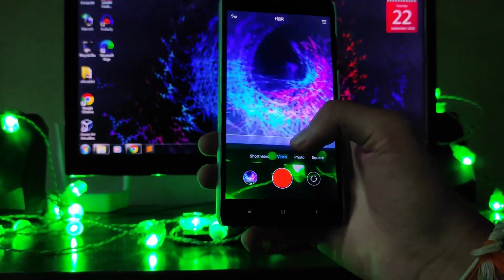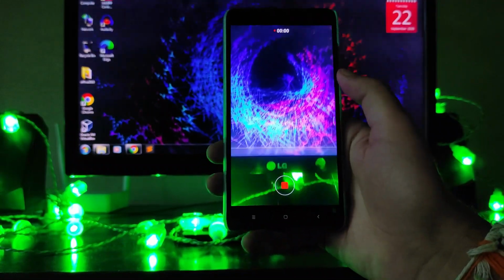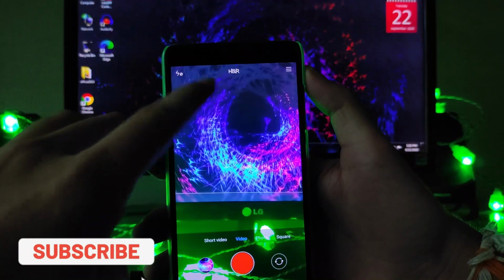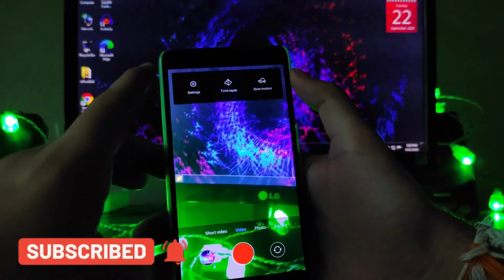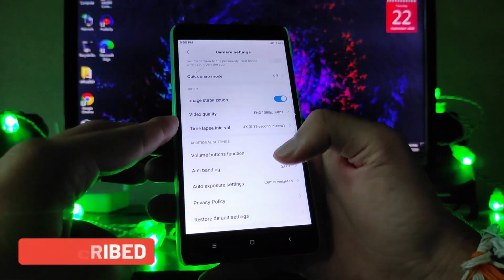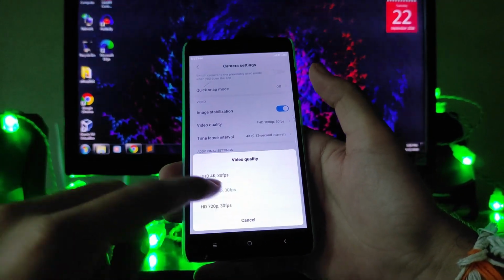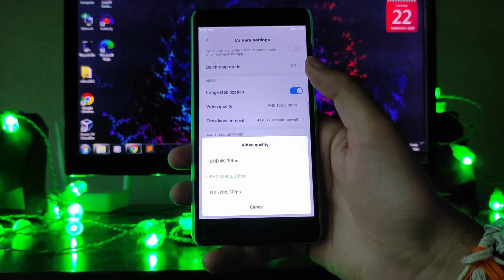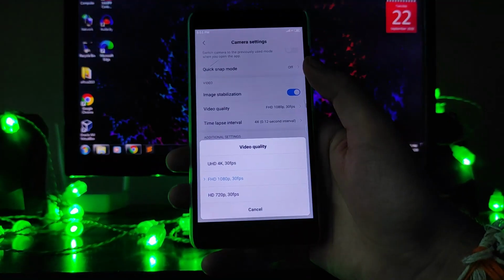Here is the video mode, and the video here is also working absolutely fine. Now let's check out the video quality. You get to see the HDR videos available here. Going to the settings, here are the video quality options: FHD plus 30, 1080p 30 fps, 4K 30 fps, and then the 720p 30 fps option are available.